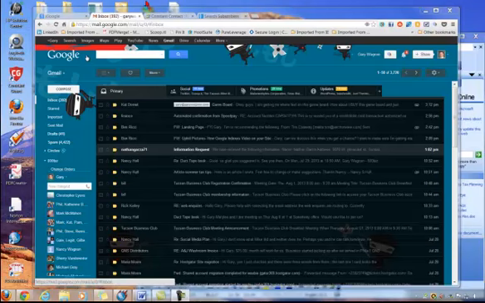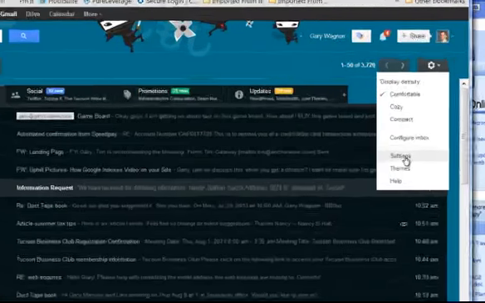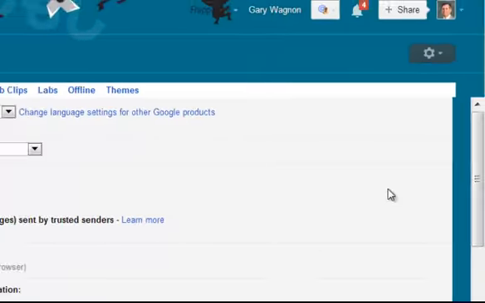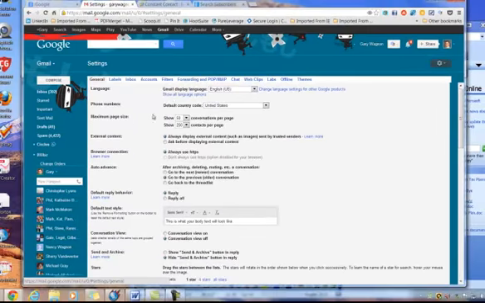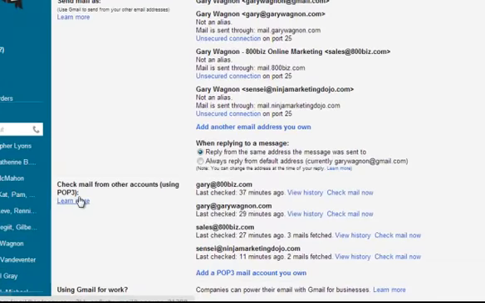So if you go to Gmail, this is my Gmail. I just happen to have a theme on the back of mine, which you can change out. Once you go to Gmail, you go over here to the little sprocket and you go to settings. And you scroll down to settings. And here are your basic Gmail settings. But you come over here to accounts. Check mail from other accounts using POP3.